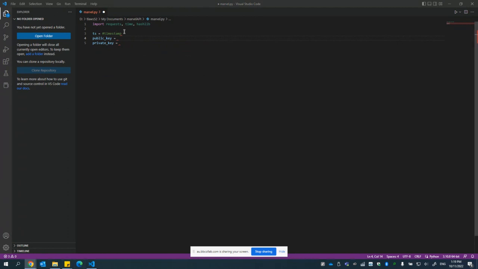Alright, so let's set all this up first, and then we'll do the hashing. So with the timestamp, it's going to be a string version of time.time. Basically within the time library, we're running the time method, which returns the actual time. And we're going to just turn that into a string so that we can manipulate it with the other variables.